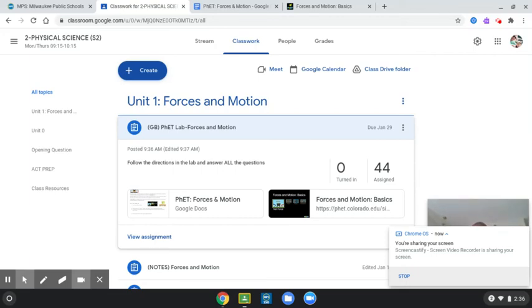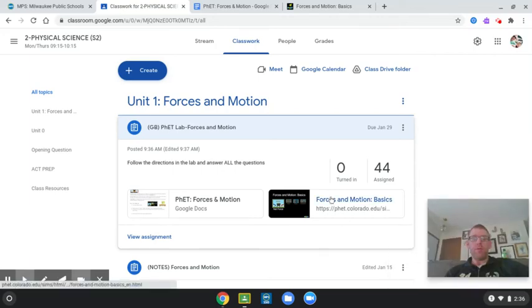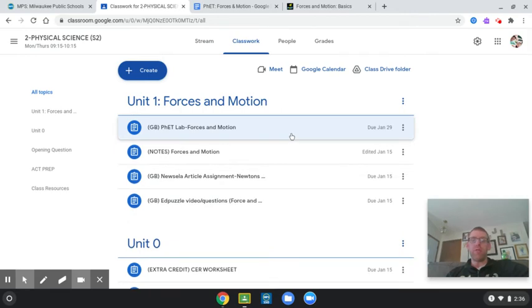Hey everybody, I'm just going to demo again quick the PhET lab that we started today. This is going to primarily talk about parts 1 and 2. Again, we'll do the rest later on. But obviously to first get to it, you're going to go to the GB PhET lab forces in motion.